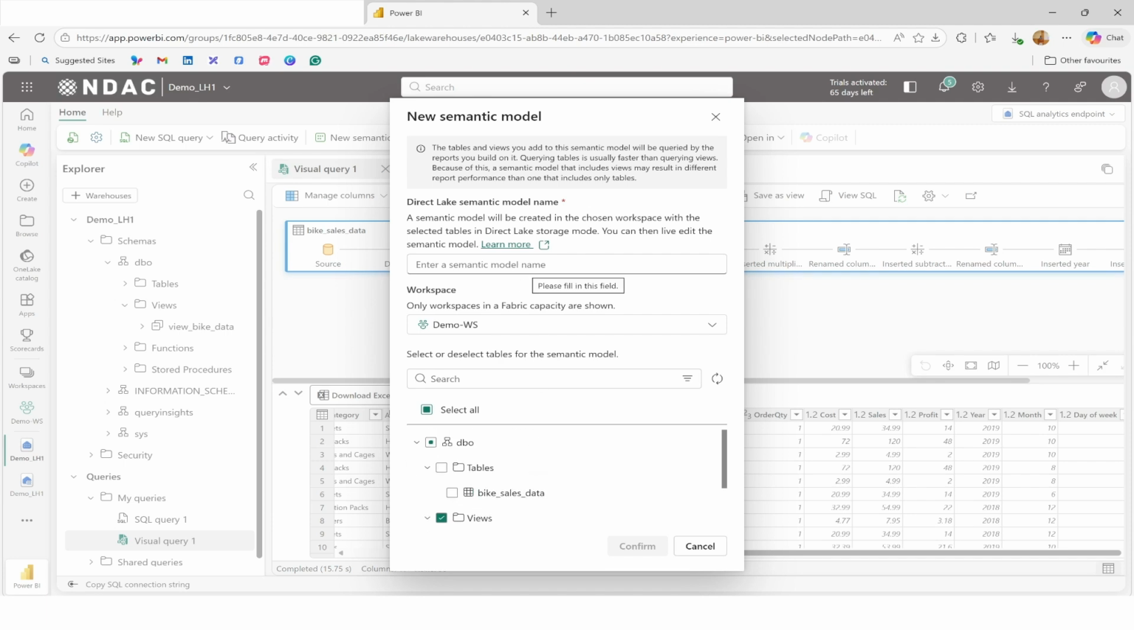Just give a name for this. I'll give the name bike data. The workspace is the same workspace. Now just click on confirm. Once I click on confirm, it asks to please wait. So let's wait.